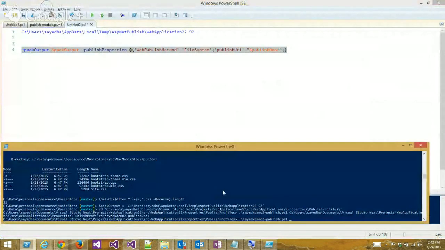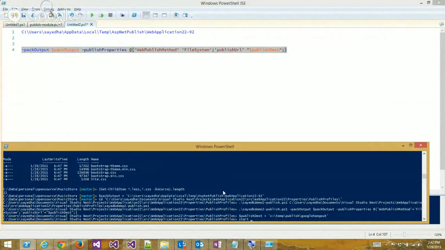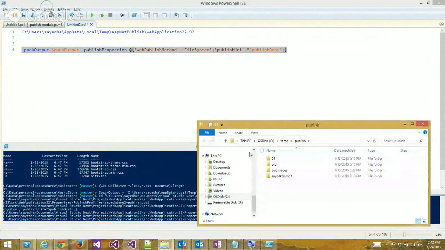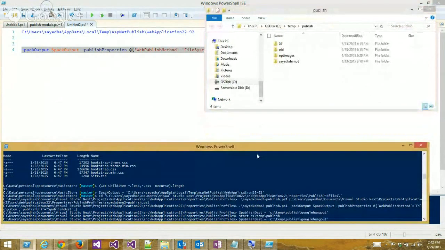Oh, publish dest. Okay, that's fine. Let me just cancel that. And I'll say Google Hangout. I'll go into c:\temp\publish. We don't have any, there's no Google Hangout folder there.